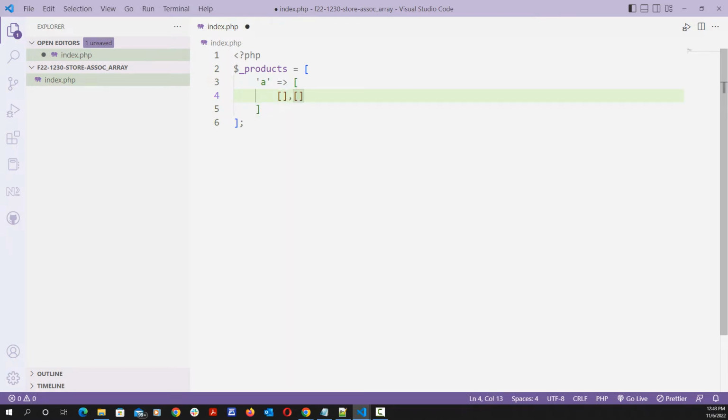So the value of each product will be the items under that product. Okay, let me just go here. So I have 3 items under a category. Now, in order to make this information meaningful and easily accessed, rather than just throwing in the value of the item name and the price, I will tag them.